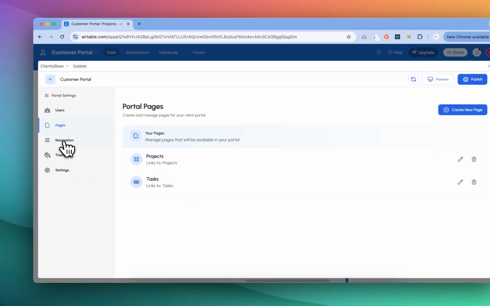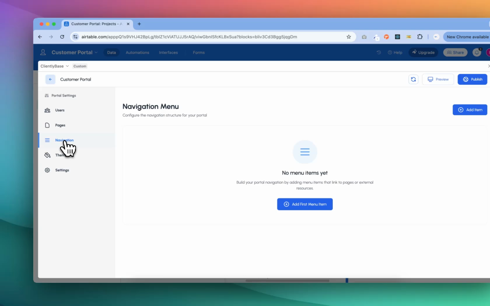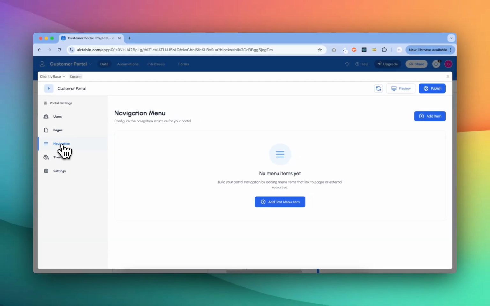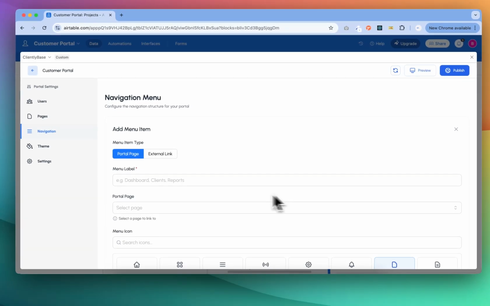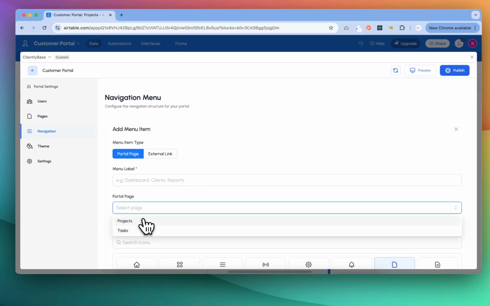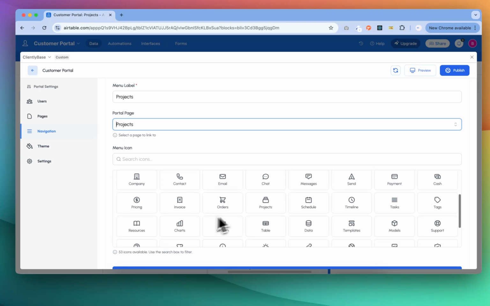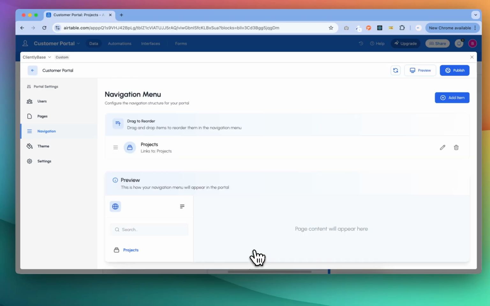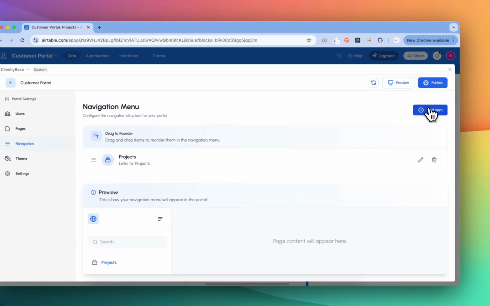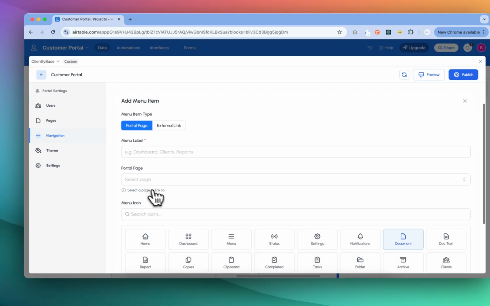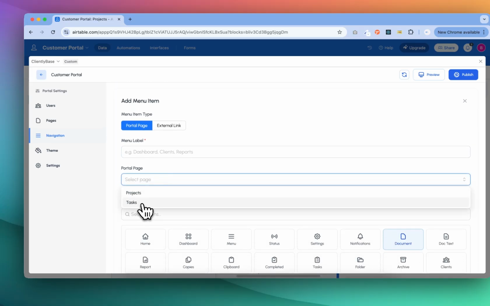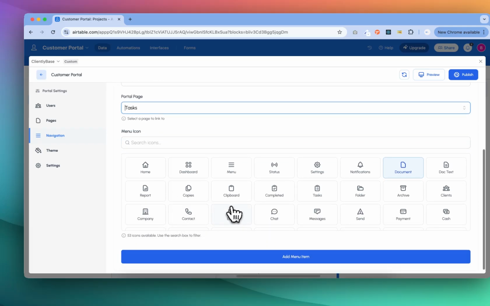Next step is to create navigation for these pages. The first step is to create the page. Second step is to have the navigation. So let's add an item. I'll select the portal page as projects. I'll keep it default. The projects, this icon, add item, done. Add another item. I'll add tasks.